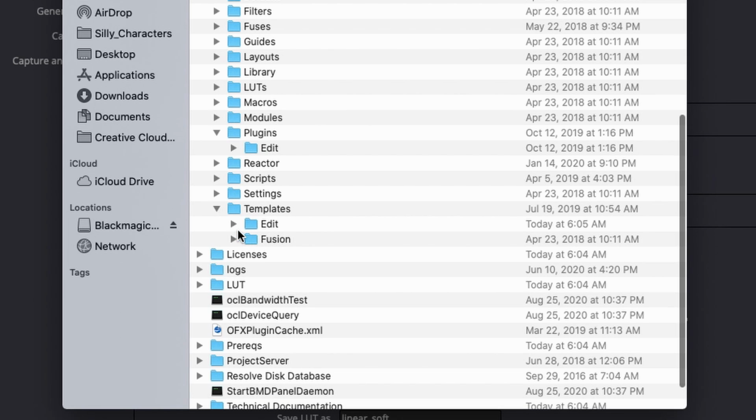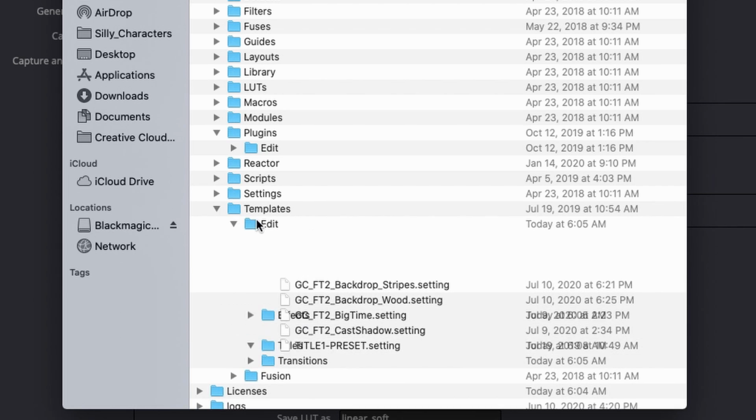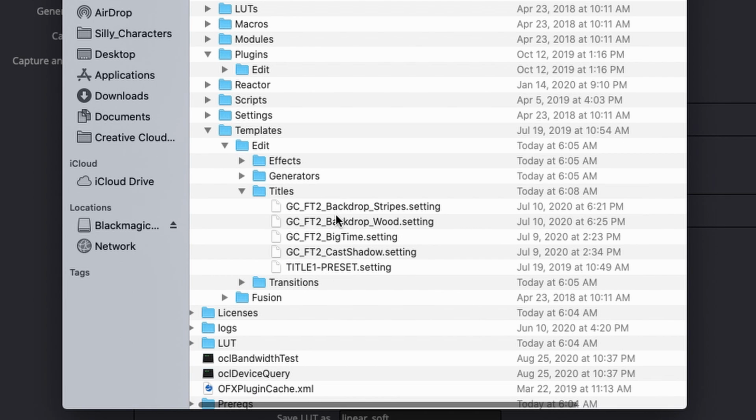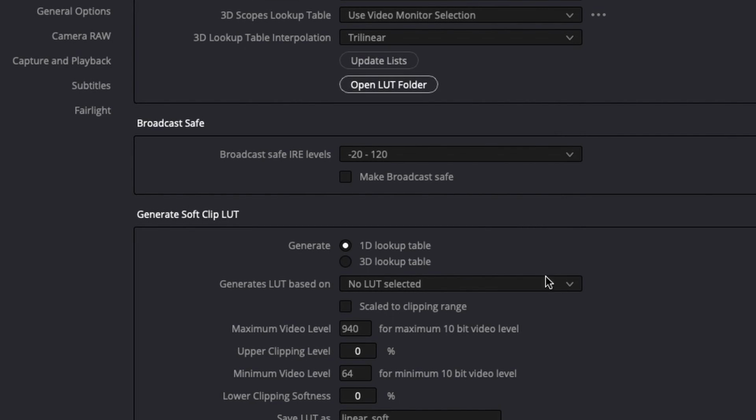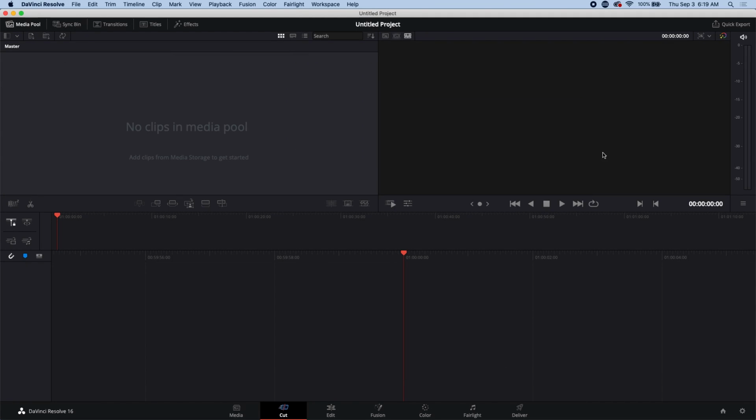If you're going to install titles to use in the edit page, like most of us want to do, twirl down Edit, and under Titles, that's where you put everything. So I have these in here, and what I've done is drag those into that folder. I'll close this, and then restart Resolve.